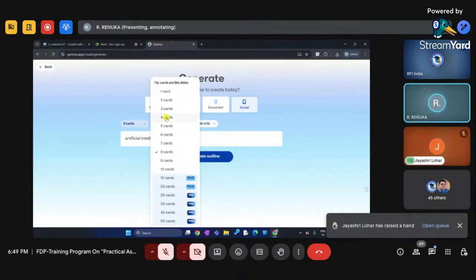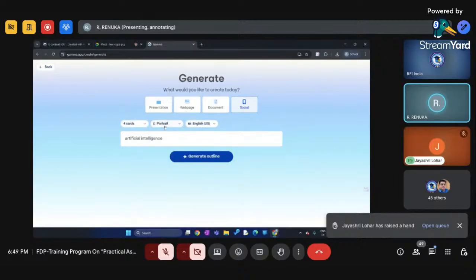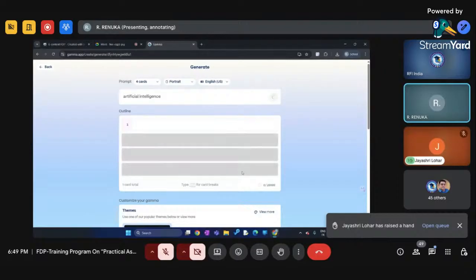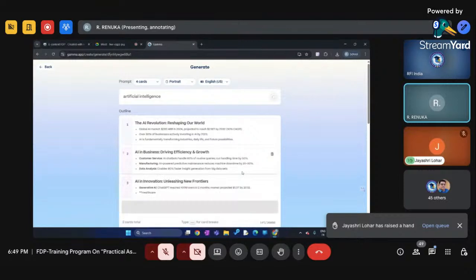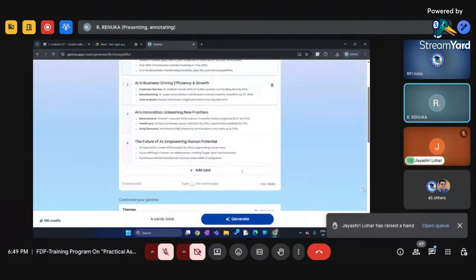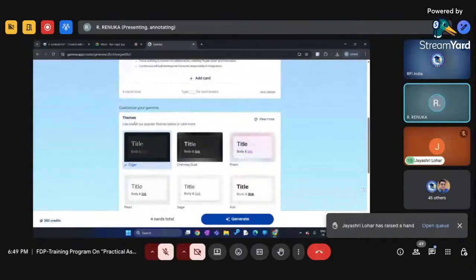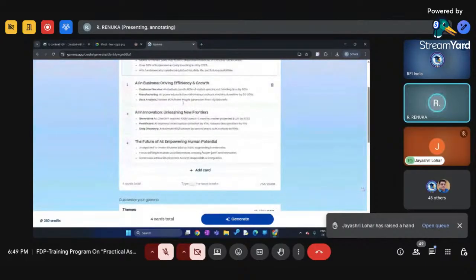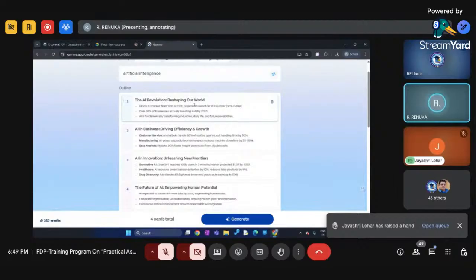I'll just go with 4 cards because time is very less. And I'll click on generate outline. Now the first step is it will create the outline for us. Then it will ask you with the theme, what theme you want. Okay, now it has generated the content. If you are not okay, you can just delete it and edit it.